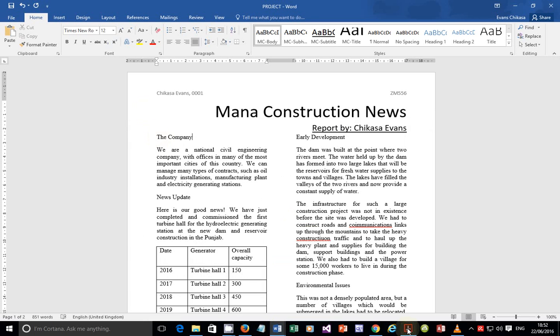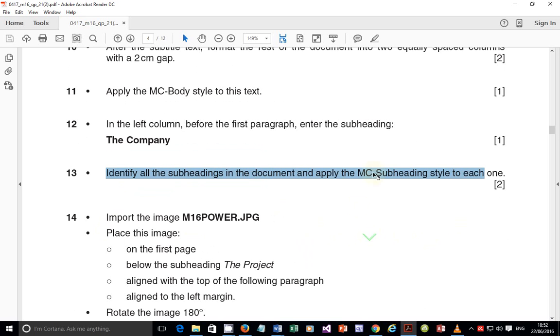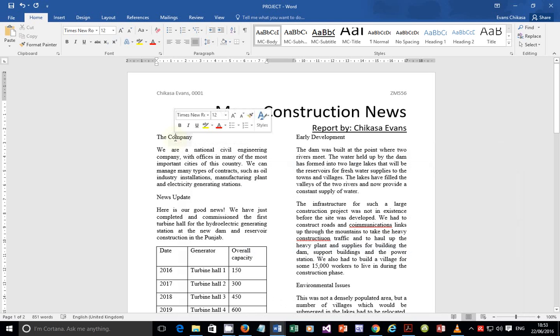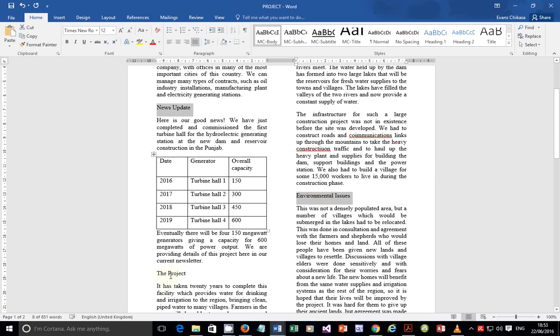And then step 13: identify all the subheadings in the document and apply MC subheading style to each one. So we apply MC subheading to all the subheadings there. This is a subheading. This is a subheading. If you scroll down, this is a subheading too. This is a subheading.